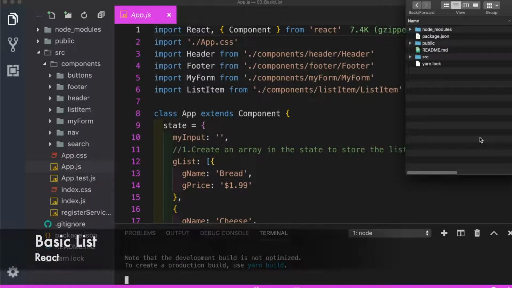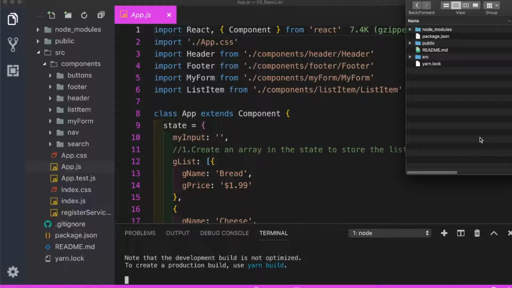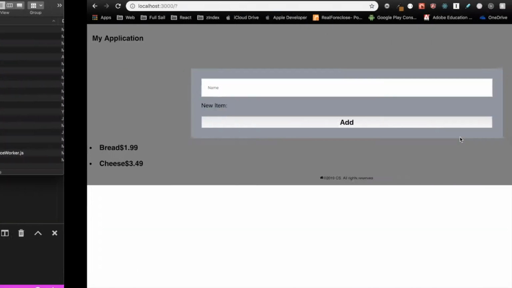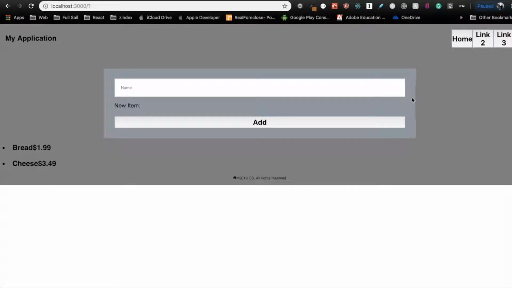In this video, we're going to start the basic CRUD functionality: create, read, update, and delete. Continuing from the last couple of lectures, we have the same file setup. I have not changed that at all. And in the component folder, we have several components. In this video, I will show you how to create a basic list.